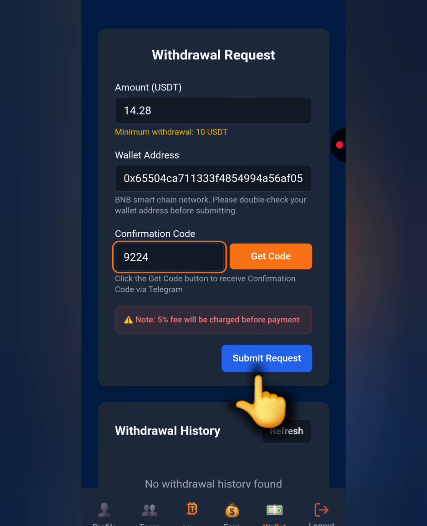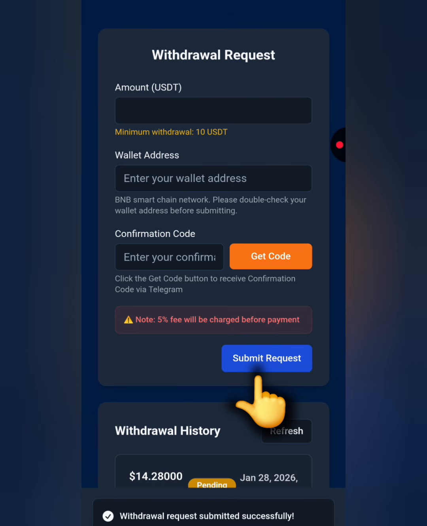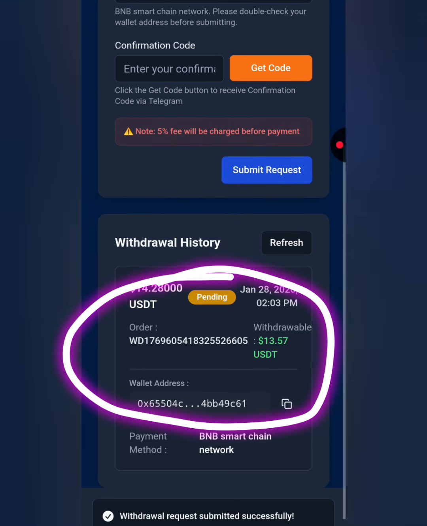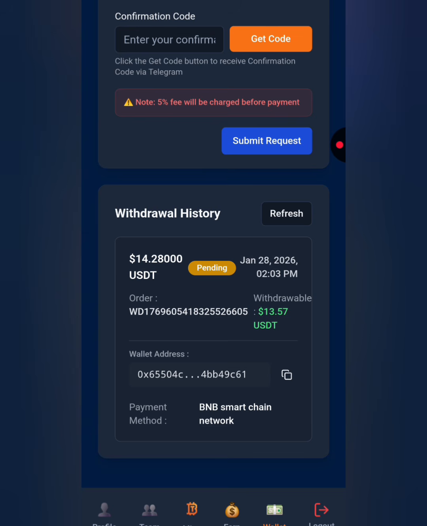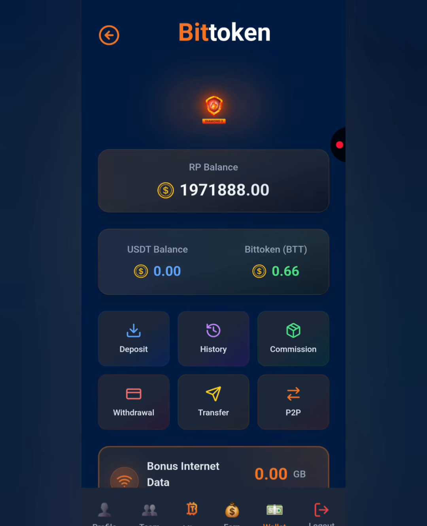Okay, so let's click on the submit request button here, and the request has been submitted, and right here you can see we'll be receiving 13.57 USDT into our wallet, and this is the time and date of the withdrawal. Okay, so right now our USDT have been withdrawn from our balance. Let's see how long it will take to arrive.